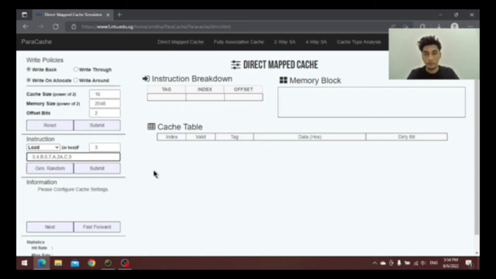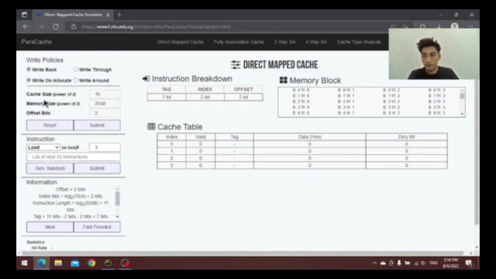Today I want to share the simulation for direct mapping cache. First of all, we click the direct mapping cache, and then this is the cache size, 16, a power of 2, and the memory size is also a power of 2, 2048, and the offset bit is 2. So we submit the cache size, memory size, and offset bits, and then we put in the instruction.